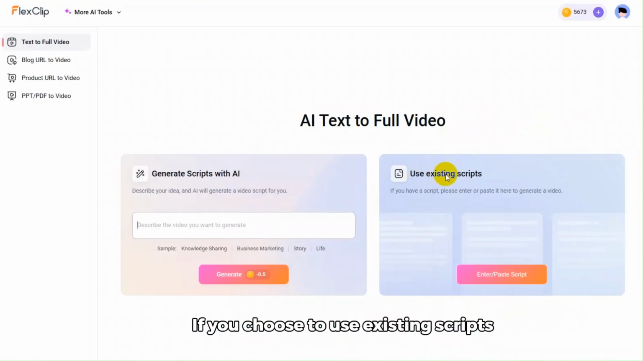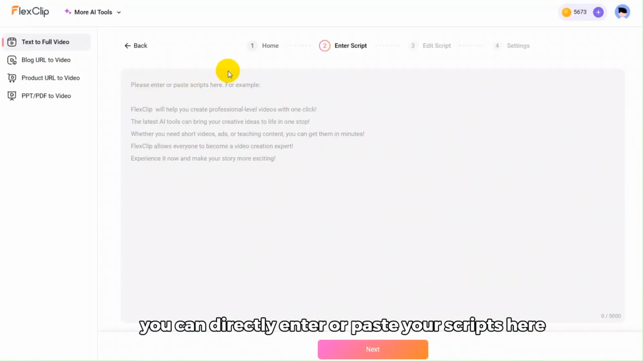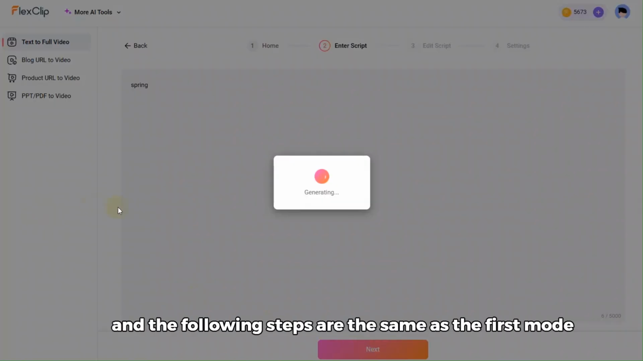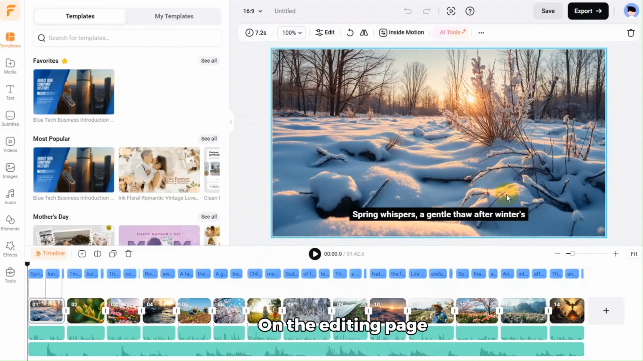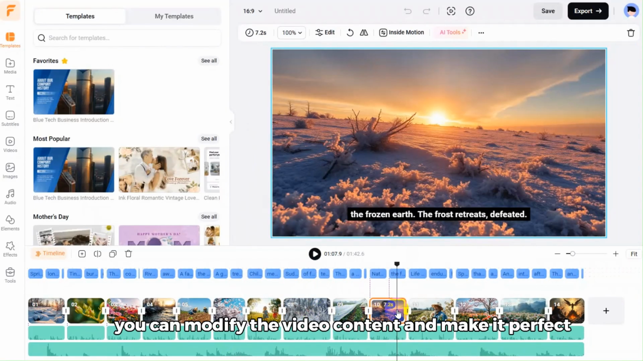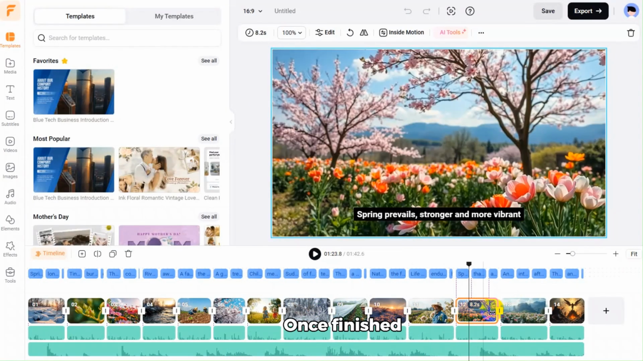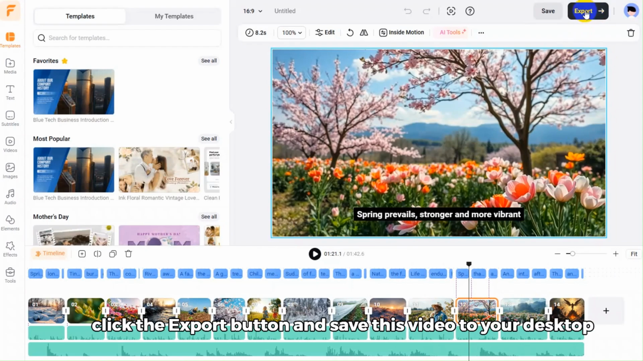If you choose to use existing scripts, you can directly enter or paste your scripts here, and the following steps are the same as the first mode. On the editing page, you can modify the video content and make it perfect. Once finished, click the export button and save this video to your desktop.